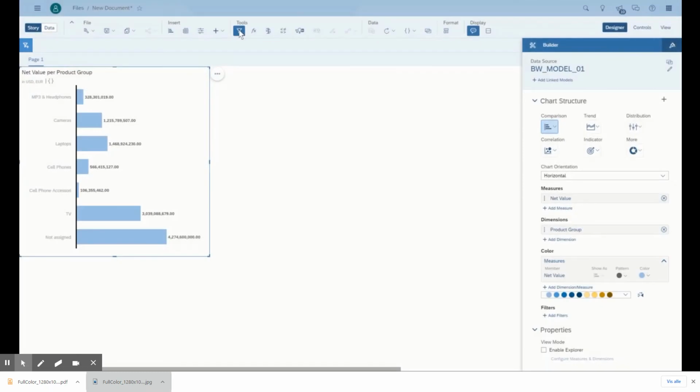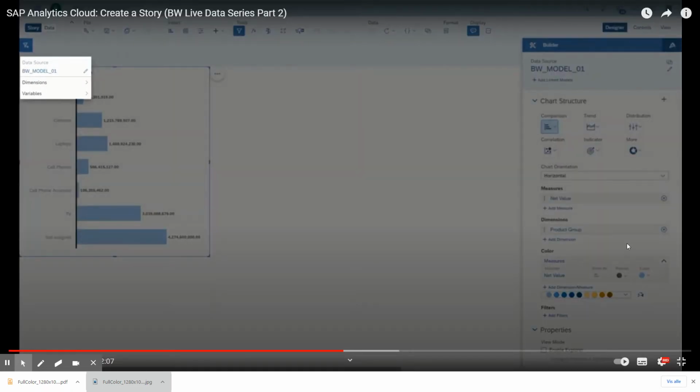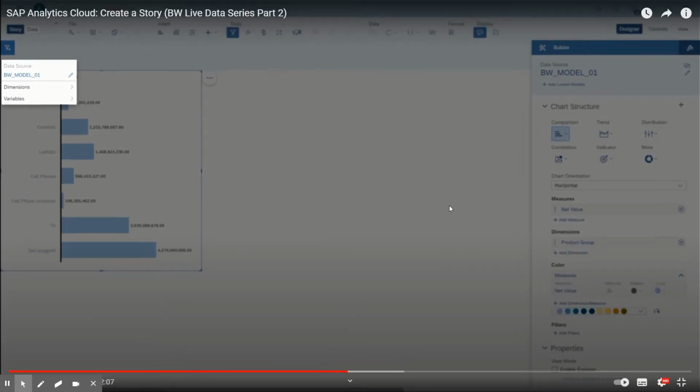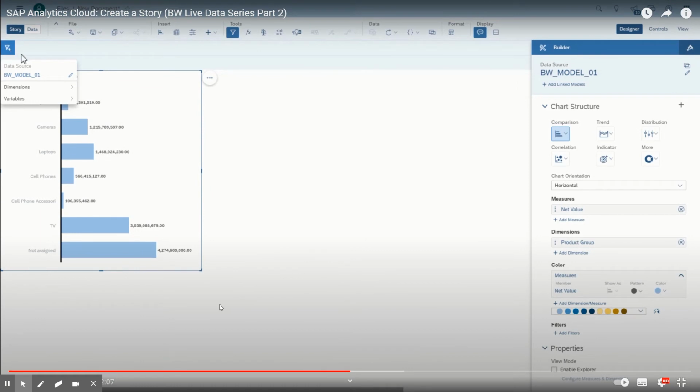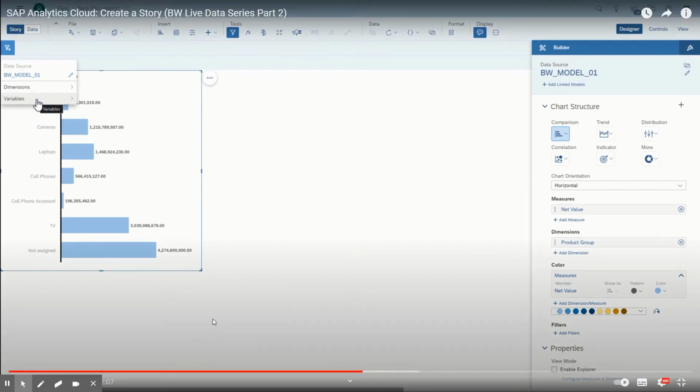So in this case, I enabled the story filter toolbar, and I can actually add a story filter to the story so that the user, when viewing the story, has the ability to choose different kinds of filter values. And here you can see I'm being offered now to choose one of the dimensions from the models, or I have the ability to actually take one of the variables and offer the variable as a story filter.